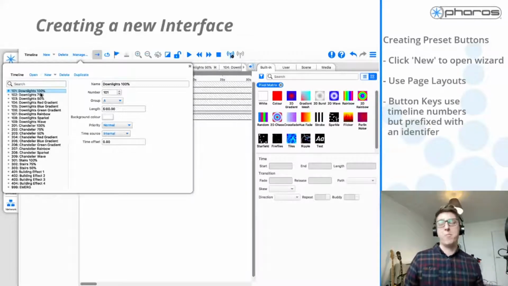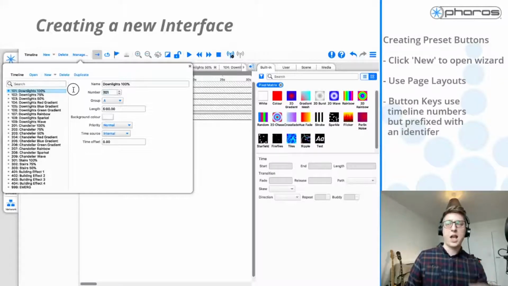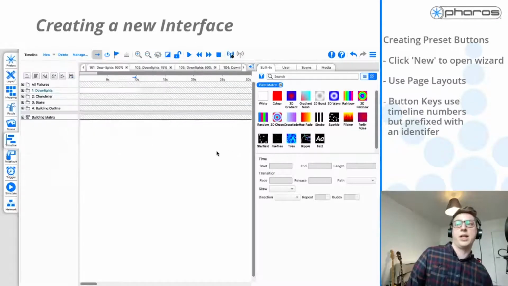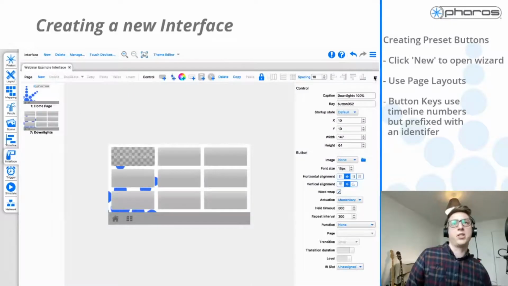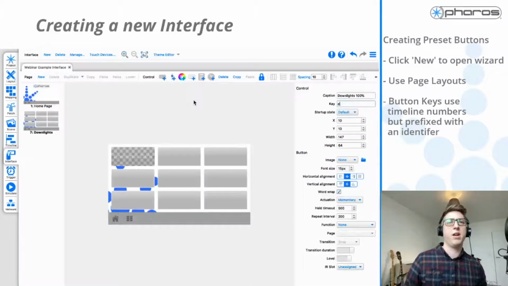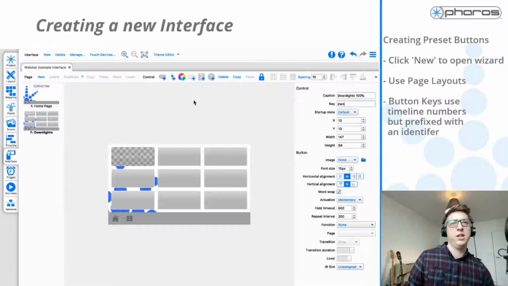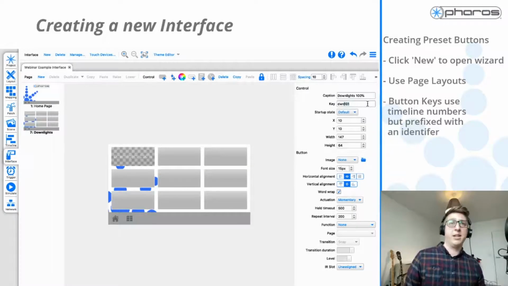So now if I go back to the interface editor, let's just quickly copy that. What I'm going to do now is format that button key. I'm going to start off with an identifier for this area. So I'm going to call this DWN. This is going to help in our triggering later on. And then I'm going to insert the timeline number there. So I'm going to basically rinse and repeat for the next 3 buttons. But it's really important that your button keys match your timeline numbers.